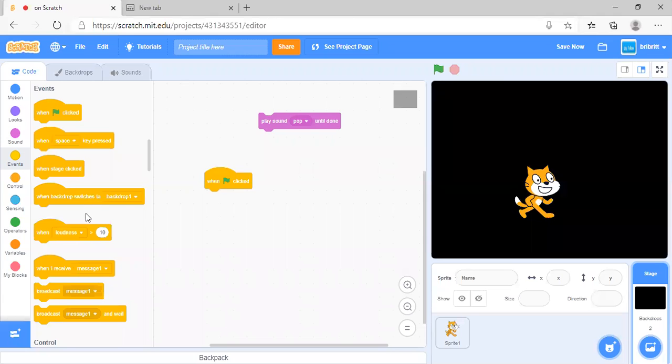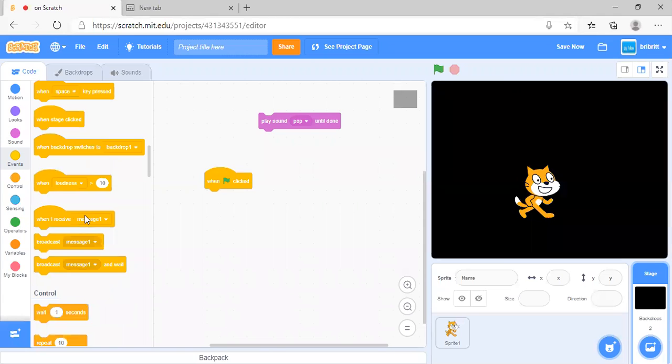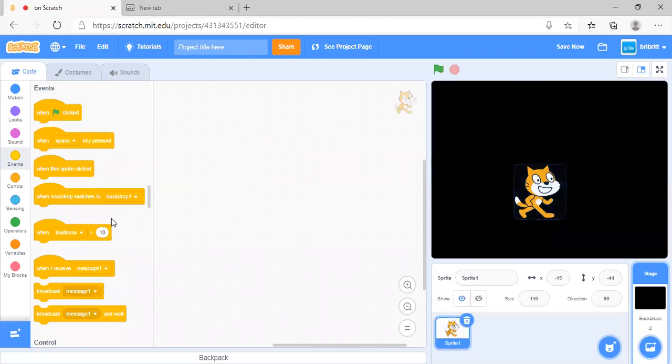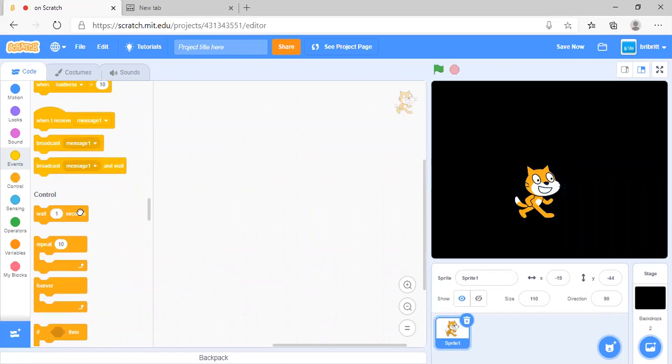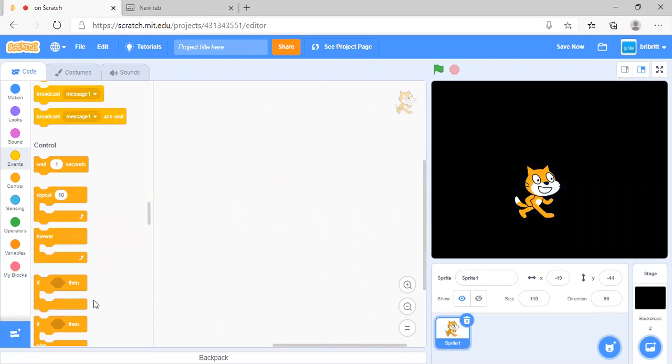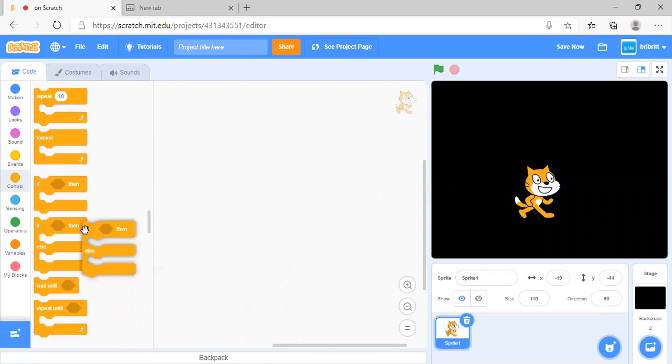Alright, in this video we're going to learn about the next 10 blocks, which are: when backdrop switches, when loudness is greater than the value, when I receive a message, broadcast a message and wait, the number of seconds, repeat the number of times, forever, if then, and if then else.